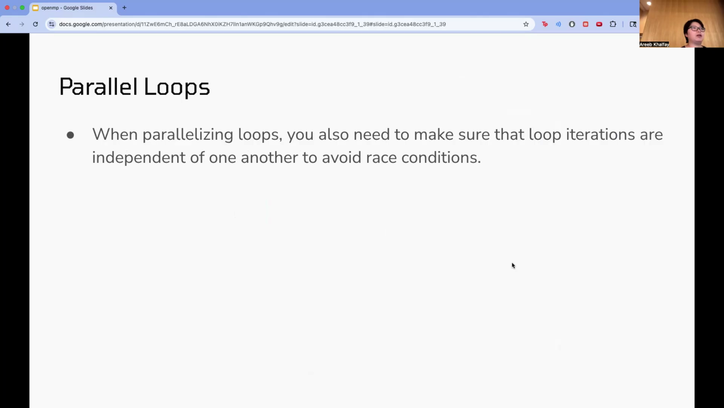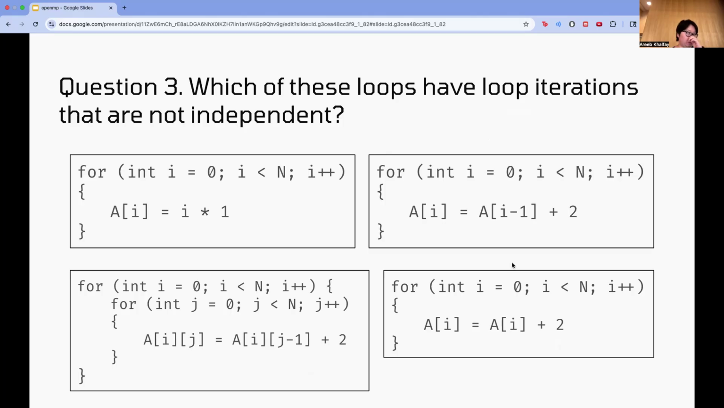And also, when parallelizing loops, you need to make sure that loop iterations are independent of one another to avoid race conditions. So essentially what this means is that loop variables within the loop cannot be dependent on the previous value of that variable. So one question would be, which of these loops have loop iterations which are not independent?